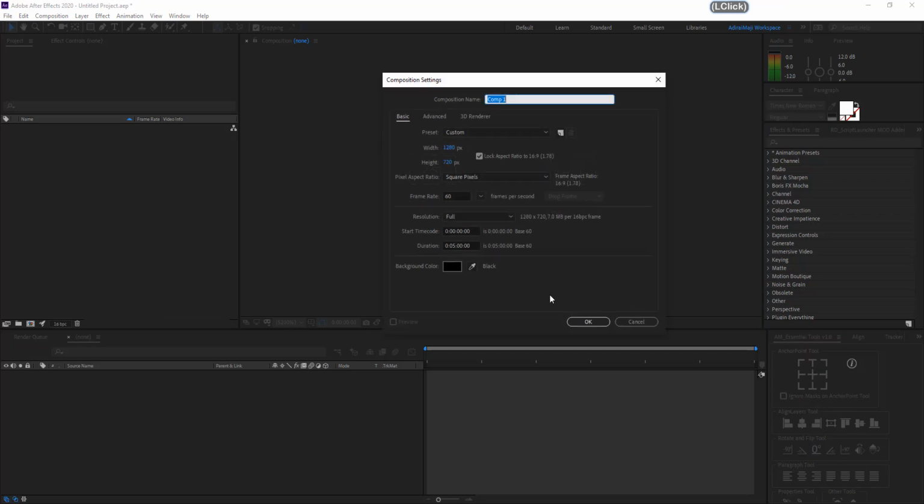Create a new comp, name it whatever you want. I am going to name it pendulum wave, and make the comp size anything you want. I'm going to use a 720p comp, and make sure you have a higher frame rate like 60 frames per second, which works well and makes the animation look smooth. Make sure you have a duration of 5 minutes or more. We can trim it at the end of this video. So make sure you have a very large duration, then press OK.